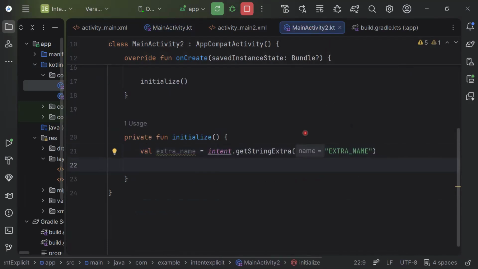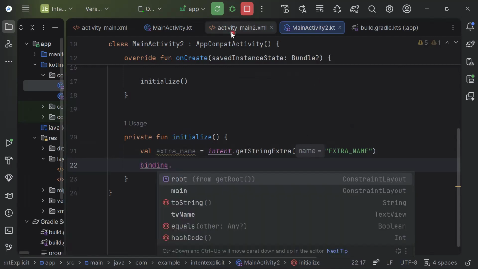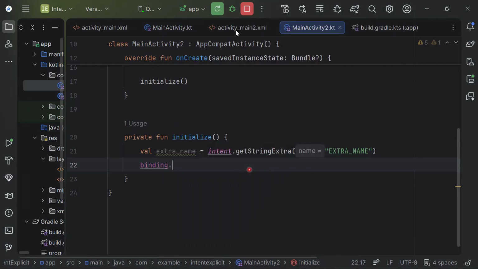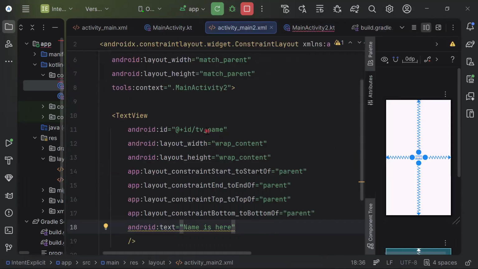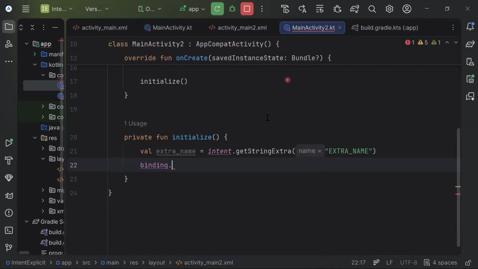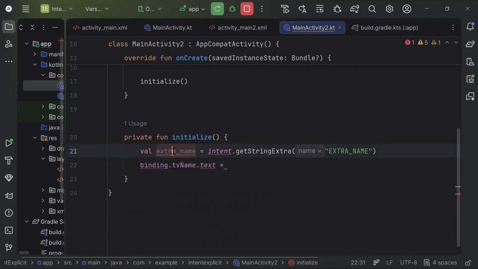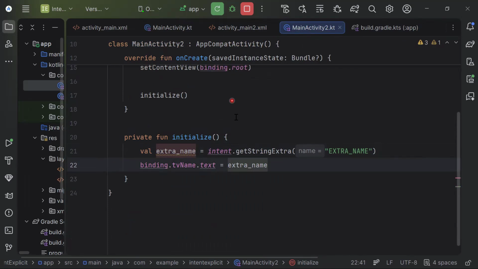Okay, and then this, you assign to the text view, which is in the activity main 2. Okay, and then the text, sorry, this should be like this because it is automatically adjusted by the binding, and then the value of the extra name. Okay, so that's it. So let's see the result.